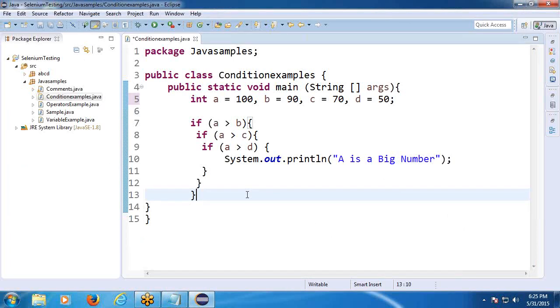Say, now find the difference between compound condition and nested condition, Snehal. So in a compound condition, if the first condition is true or false, then we get the results. But in a nested condition, if the first if is true, it will go into the second if. And if the second if is true, then only it will go into the third if.